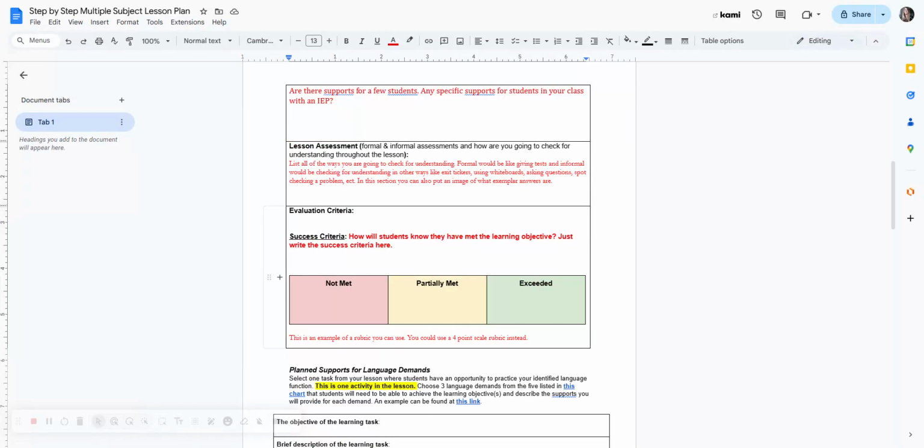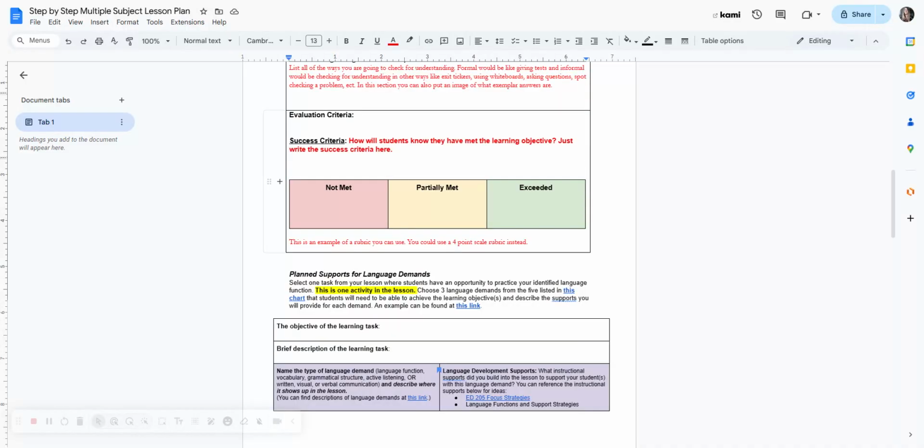In the evaluation criteria section, you're going to talk about your success criteria. You're just going to list it here, and this needs to align with your learning objective. And then you're going to have a rubric in here. This is just an example of what you can use for a rubric, but you can also have a 4-point scale rubric in here. Mainly, you just need to have a student-friendly rubric so the students know exactly what they need to do. But then also, if you're acting as if a sub's following this, what they would need to know when looking at the assessments and how the students have met those assessments.